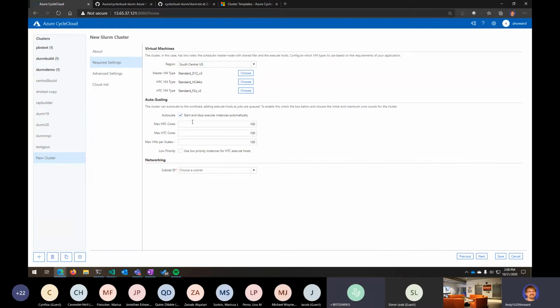Moving down to the auto scaling section. This is the bread and butter of CycleCloud. This is part of the reason why we encourage you guys to use this feature, because this helps you control your cost. So what I can do here is for both HPC and HTC, let's say that I want to be able to start only 2 nodes of the HPC VM type, but I want to be able to start, let's say, 1,000 cores of the HTC VM type.